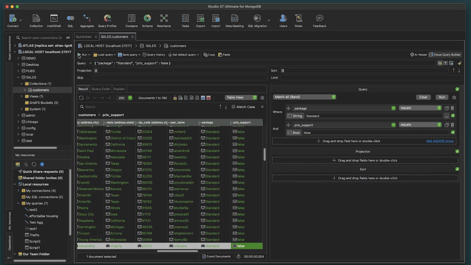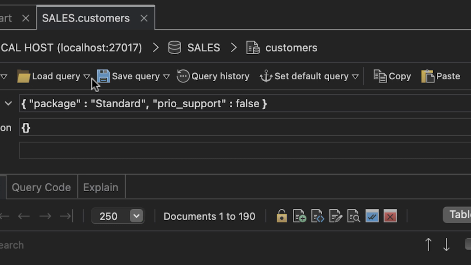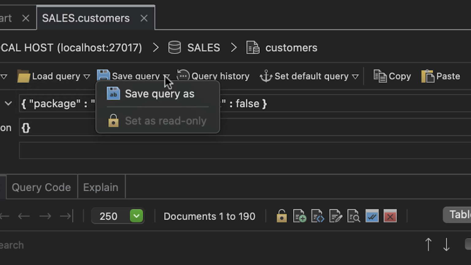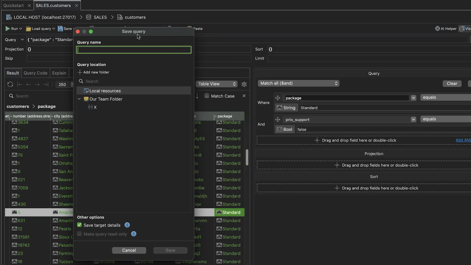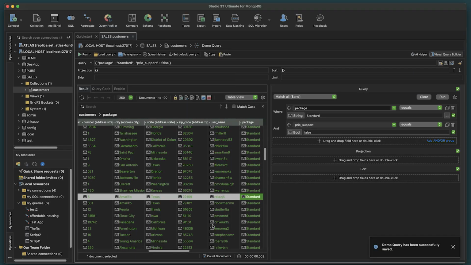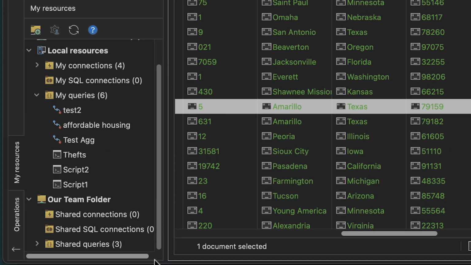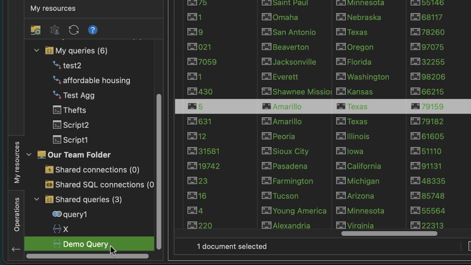Now click Run. We can additionally load a pre-existing query from here, as well as save the query we just made. Click Save Query As from the dropdown. A Save Query window opens. First, we need to name it. Then choose a folder, either local or a shared folder, one that is set up via team sharing, and click Save. Going over to My Resources, it'll appear in that shared folder.